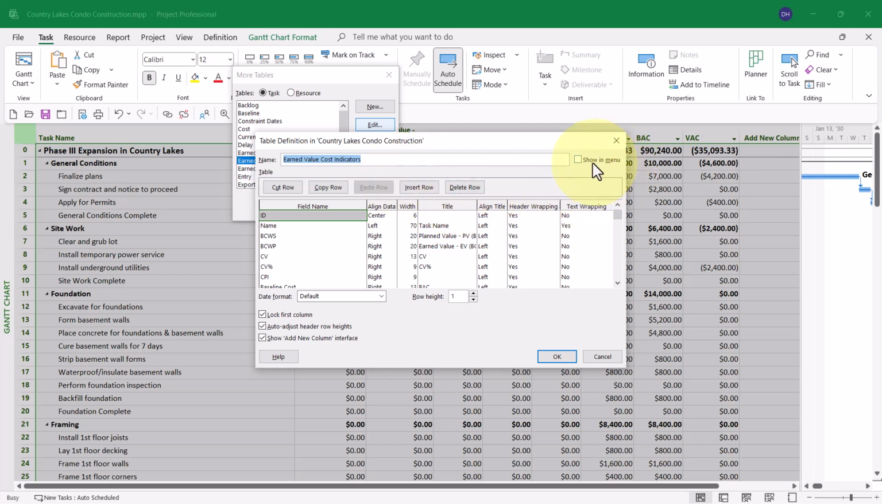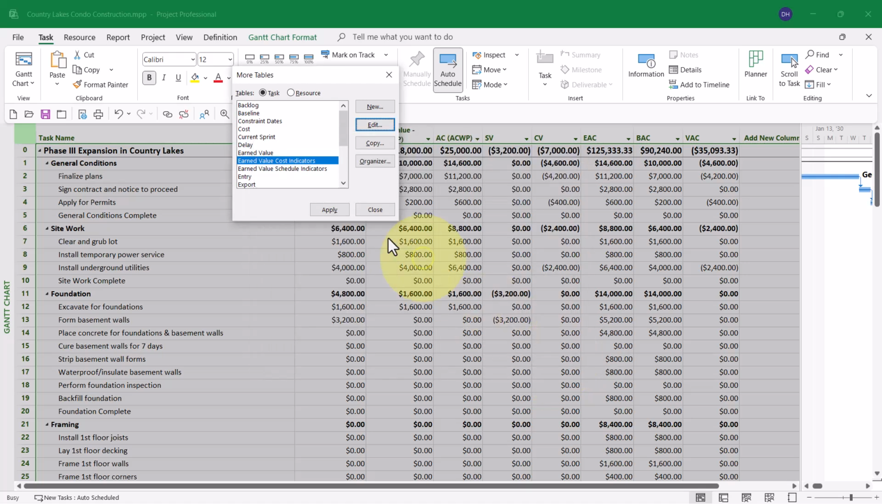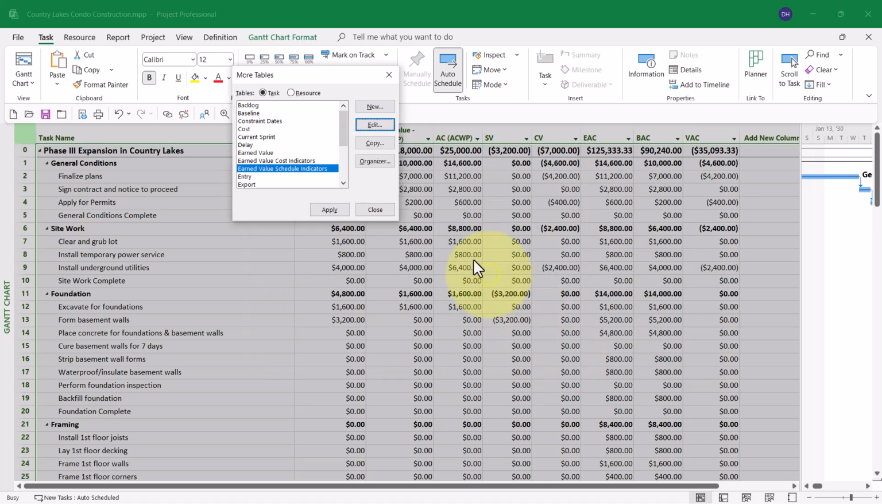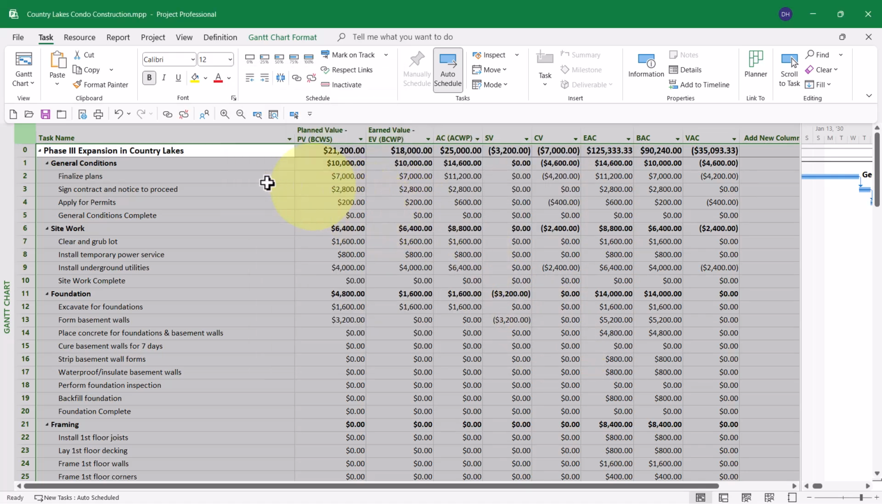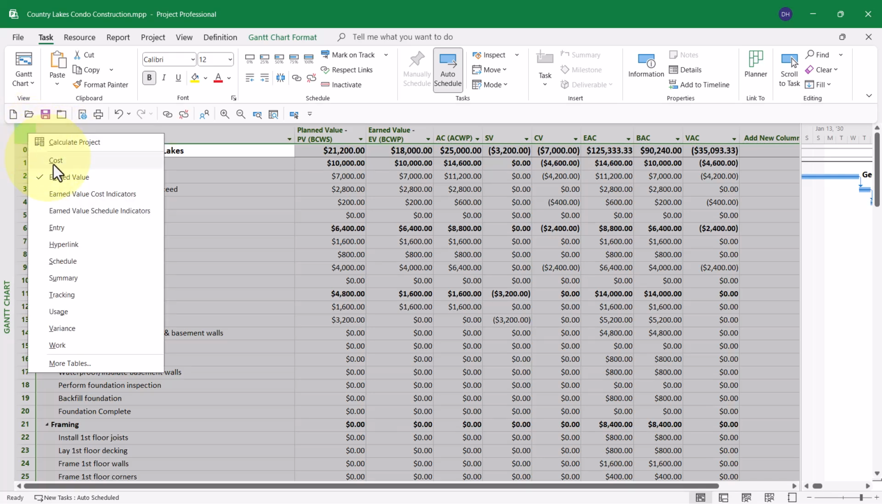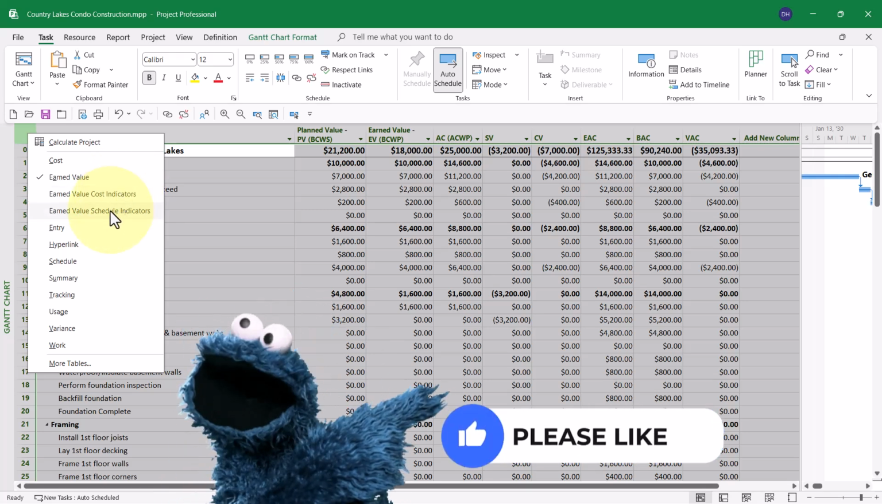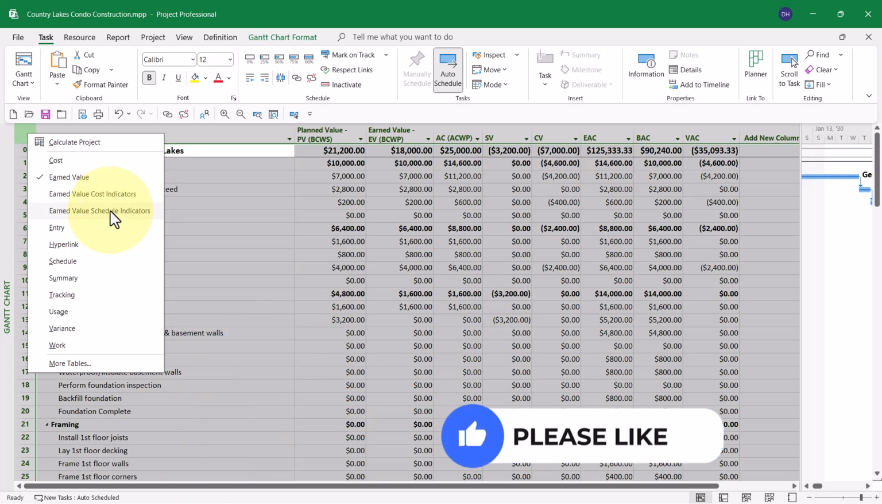So for Earned Value, Cost Indicators, we'll show it in the menu. And for Earned Value, Schedule Indicators, again, I'll select Show in Menu. I'll click Apply, and then click Close. Now let's take a look. Well, by golly, there they are. Earned value cost indicators, earned value schedule indicators.